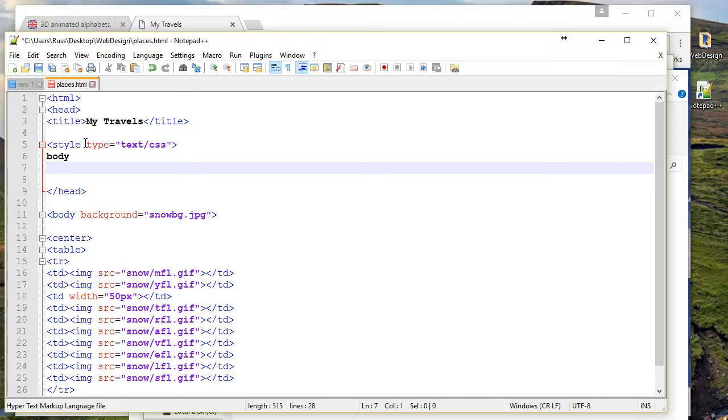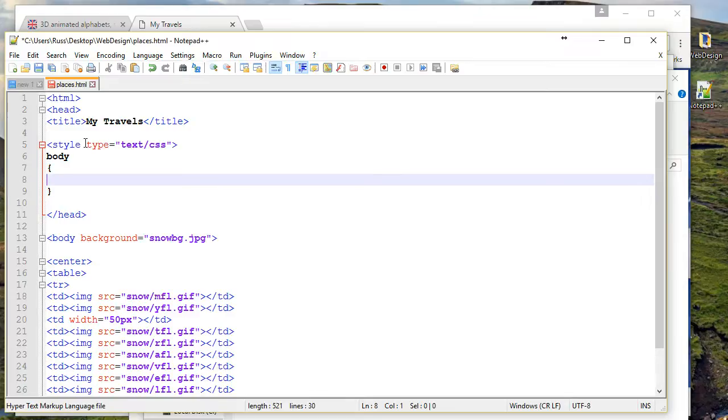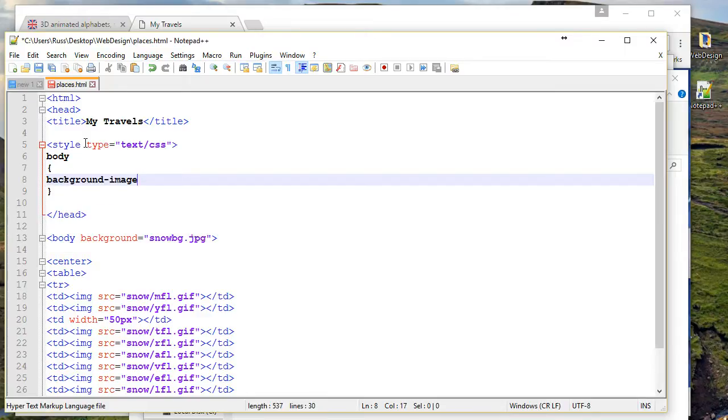Okay, so now I'm going to open up a bracket, and in this first bracket, I'm going to type in background image, like that. Colon, URL, and then in brackets, I'm going to type in snow background, right? Like so. It's not in a subfolder, so I don't have to worry about that. Then I'm going to put a semicolon.